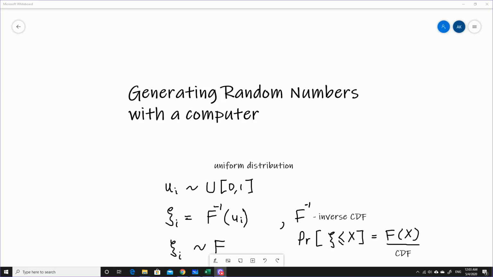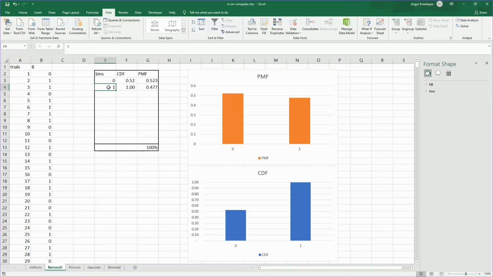This module is about generating random numbers with a computer. Interestingly, we can use this exact method to generate almost any other distribution, as long as we know their cumulative distribution function. So now let's see how it works.